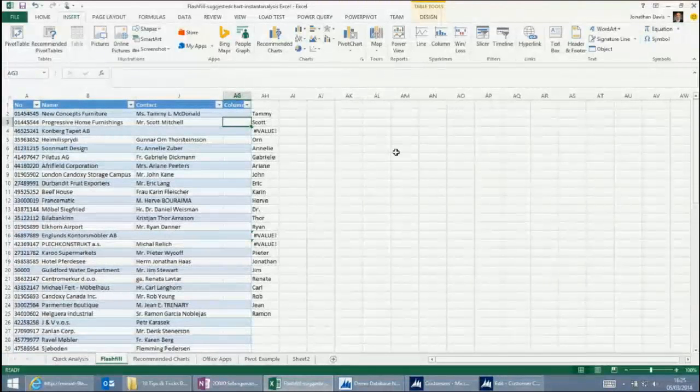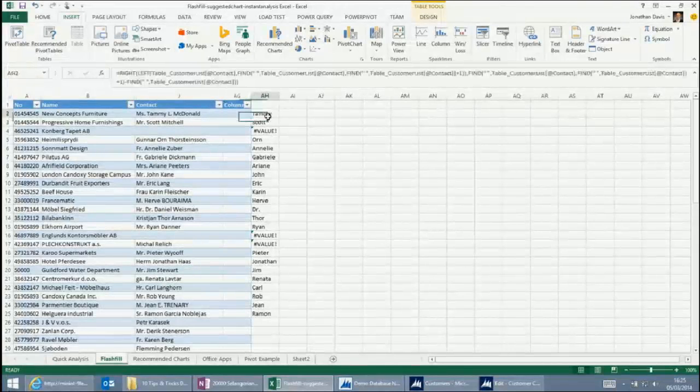So what's flash fill? Imagine you've got a column there, like you see Tammy, Scott, and all the rest of it. You want to separate out the first names and second names. Now you can do it, sure. If you're an Excel power user, you can put together something like this, which is a huge long formula, and it'll do it for you.